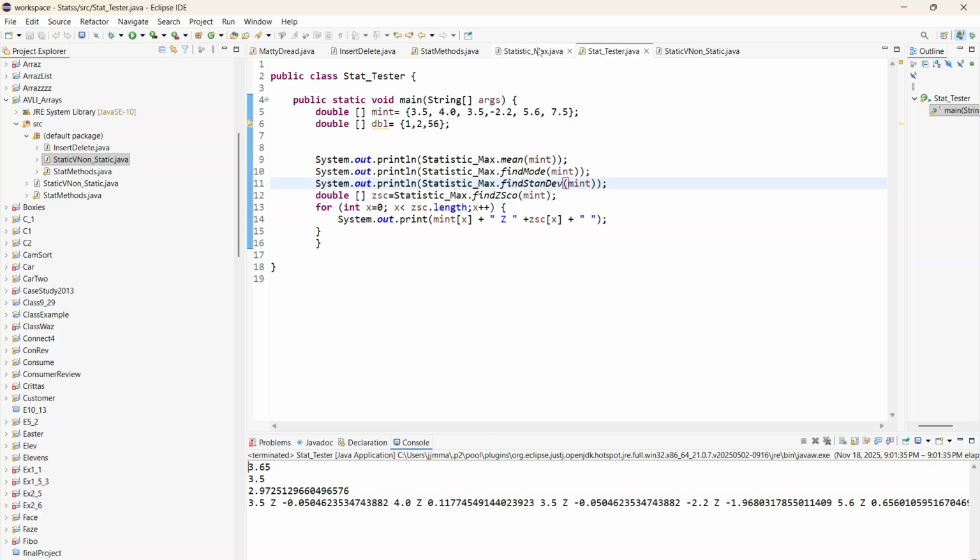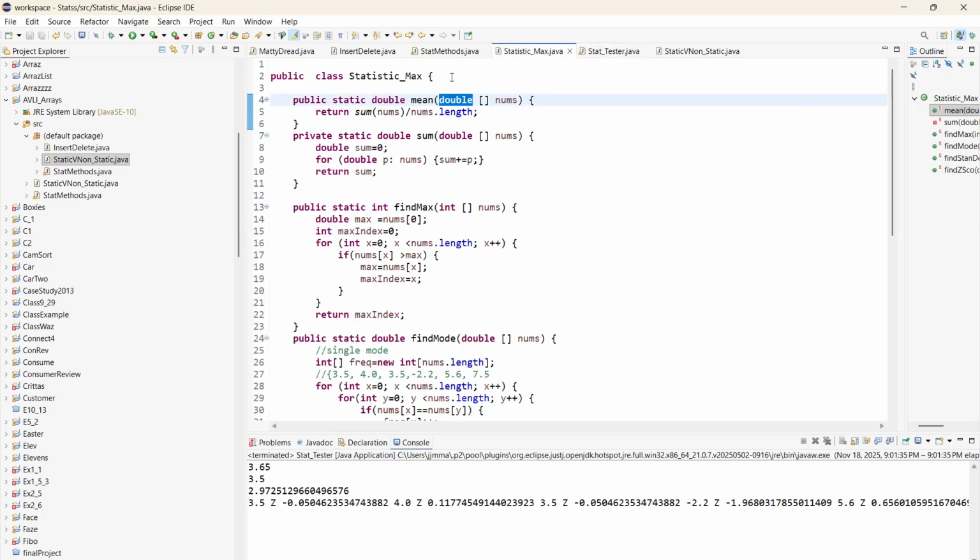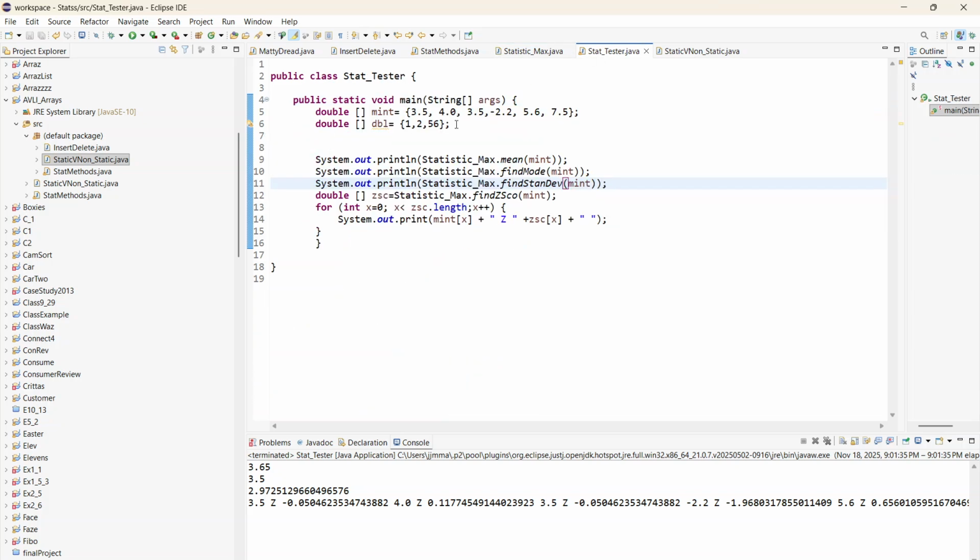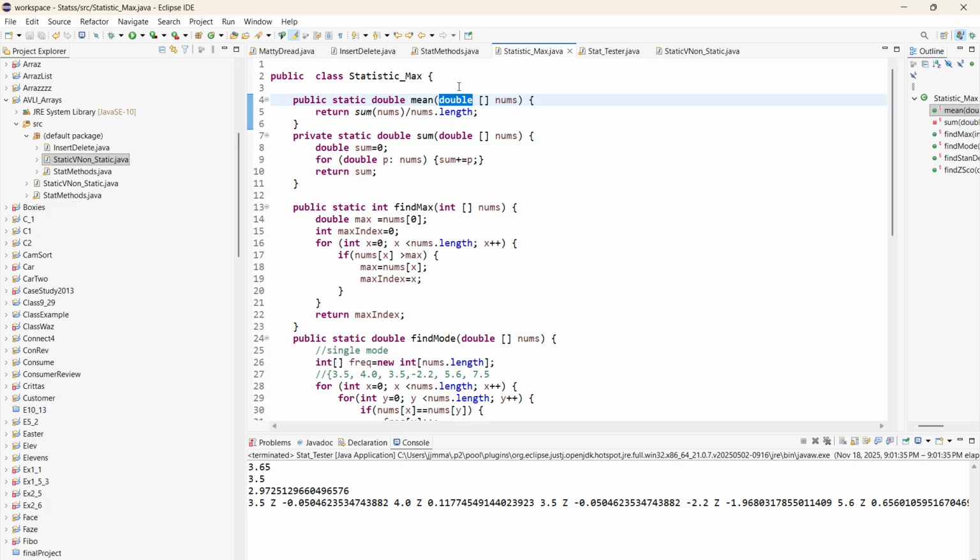But the real value is, here's this class that I've developed with static methods that can just be used in another class with a main, simply by using the class name and invoking the method. Wow. And invoking them on whatever double array I have. So there you go. You look at those and see how those go together, StatTester and StatisticsMax.